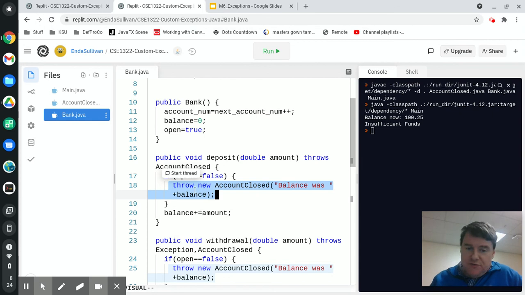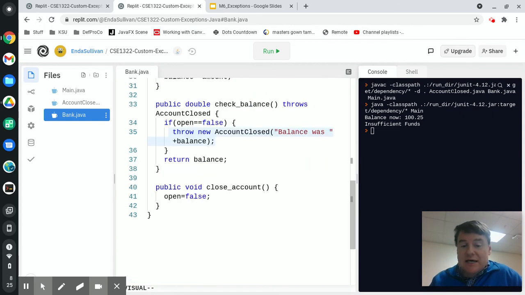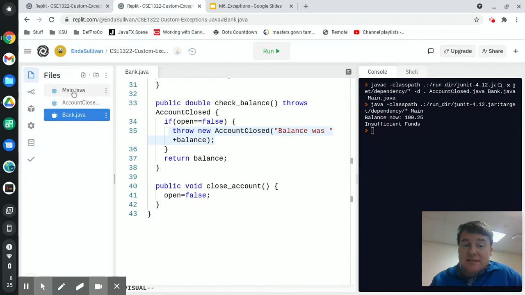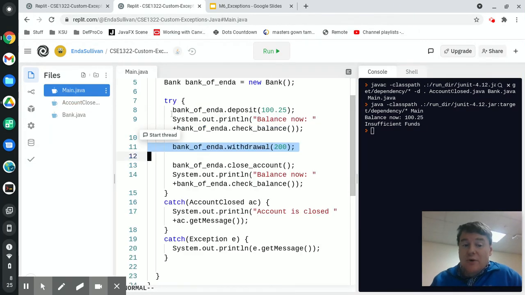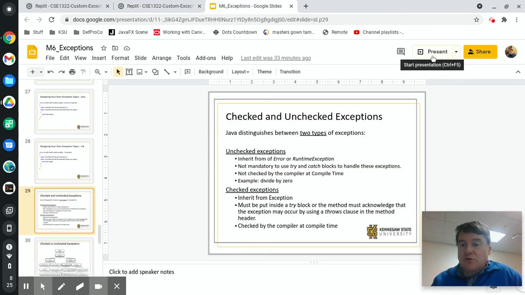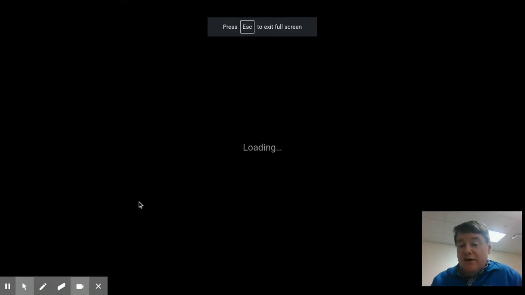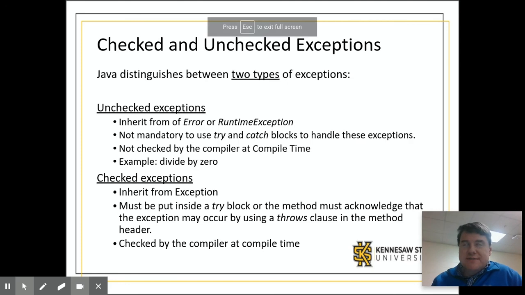throw account closed. So if you're going to do that, you have to declare that the method is possibly going to throw that, and then in your main method, anytime that you use that method, you have to have a try-catch block around it, otherwise the compiler will fail, and it will not allow you to run it. So that is the idea of a checked exception versus an unchecked exception.